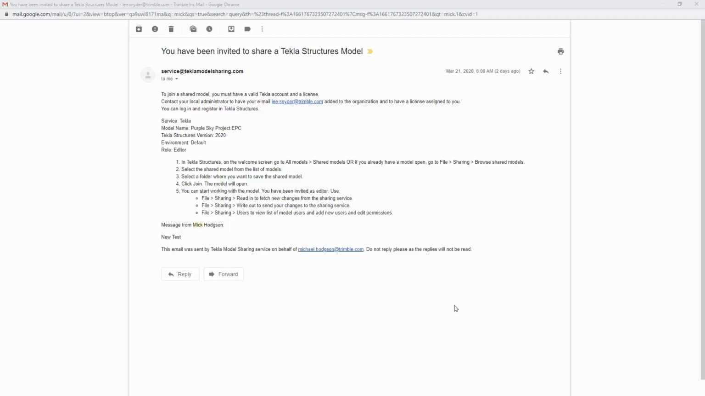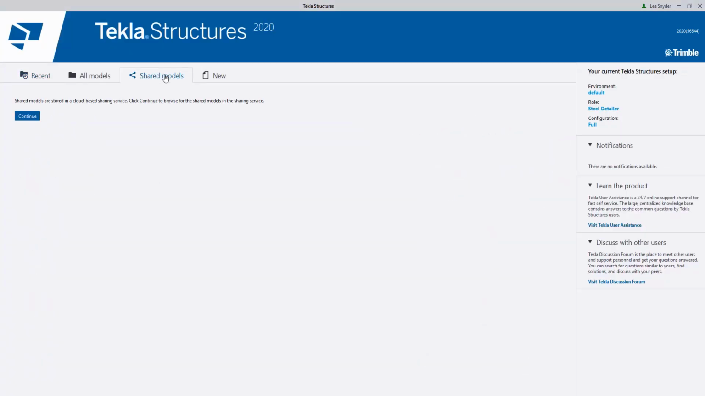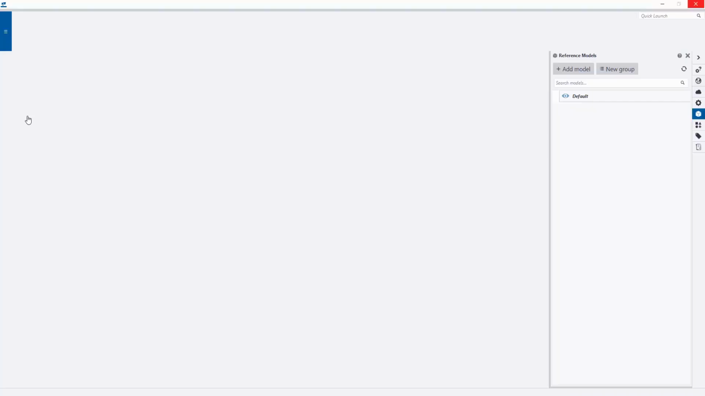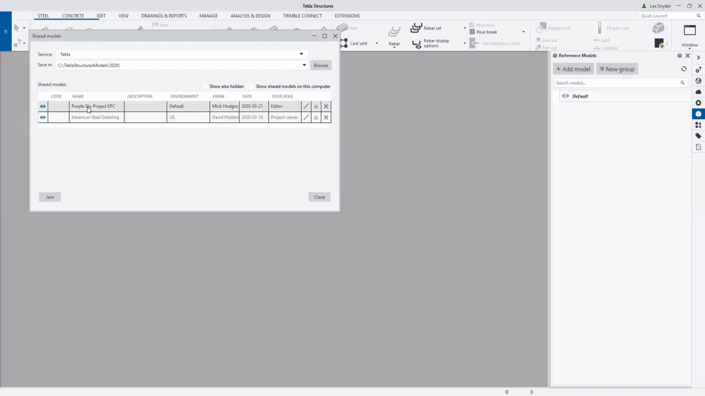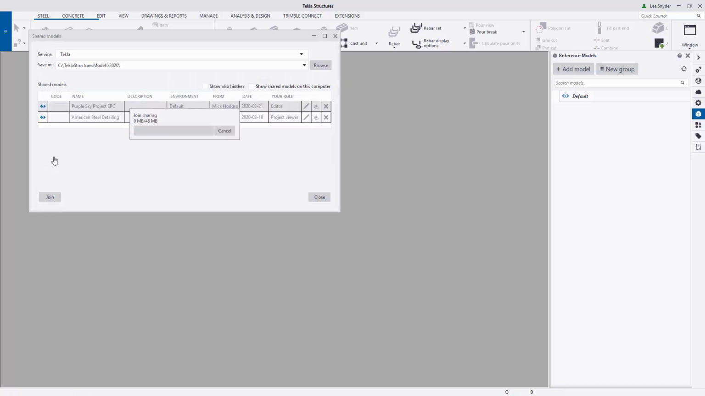Hello everybody, this is Lee Snyder, and I just received this email from Mick inviting me to this model sharing project. So what I can do is just go ahead and jump into Tekla Structures, go up to my shared models, and then I can load in all of the model sharing projects that I've been invited to or have created on my machine. So I'll join the Purple Sky project EPC that Mick has created, and then I'll just go ahead and read in all of those packets and baselines if there are any, and then that model will be available for me to use on my computer.